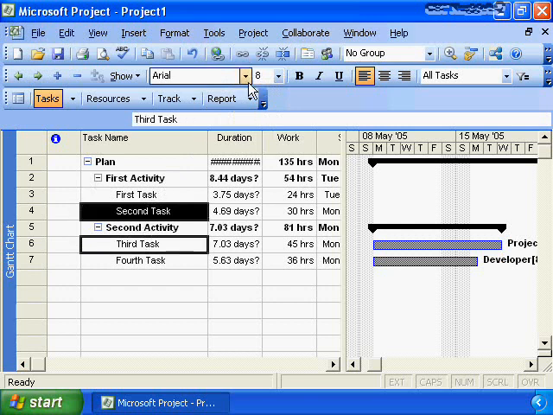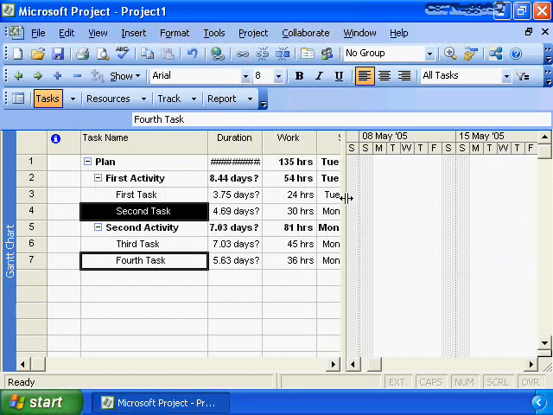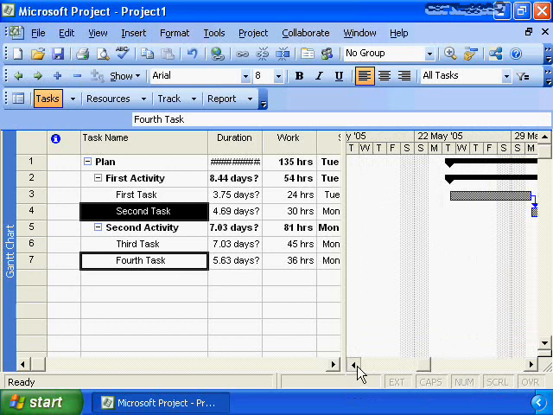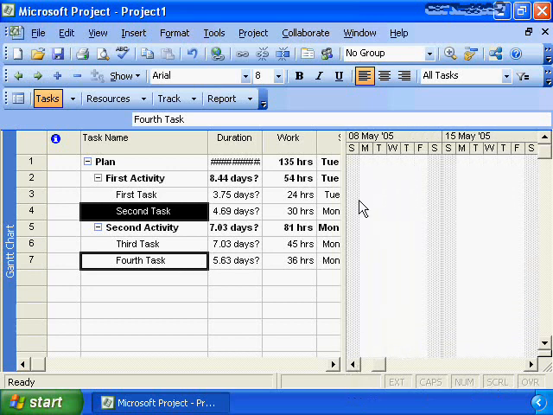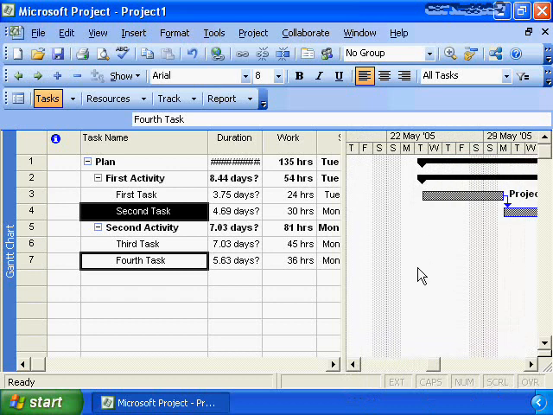Sorry, I did that wrong. Task, link it together, and then finally the second task is the predecessor to the fourth task, and we link that together. And at this moment in time, something really strange seems to have happened to our Microsoft Project plan. All of our tasks have disappeared, and if we scroll over, instead of having our project starting on the 9th of May, which it had been, it looks like everything is now starting over on the 22nd of May.